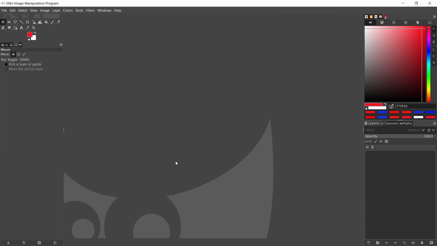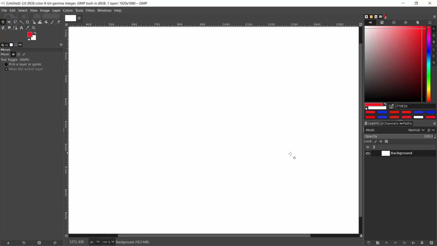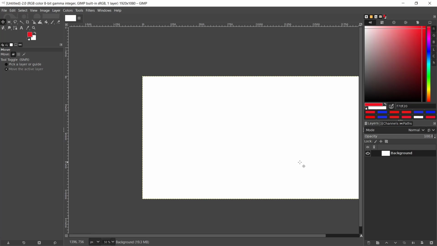Hello everyone, today we are going to learn basic Gimp tutorials: how to select multiple layers. For example, I will create a new file with the default template settings, and in here we have the background layer.